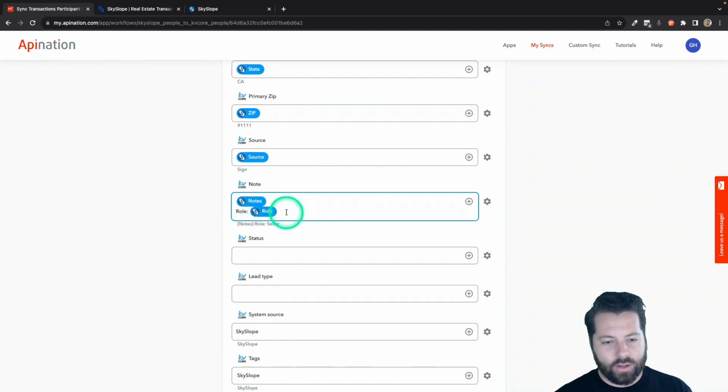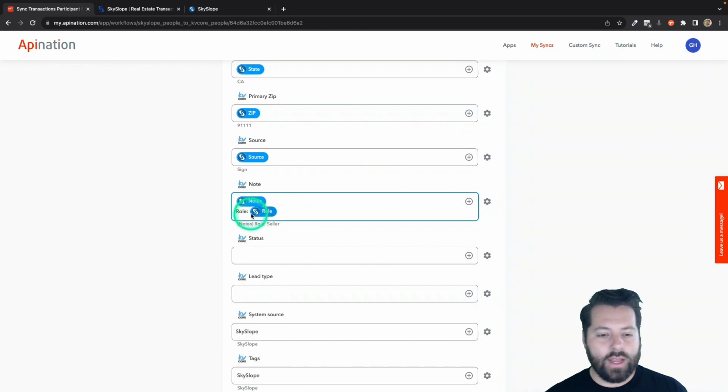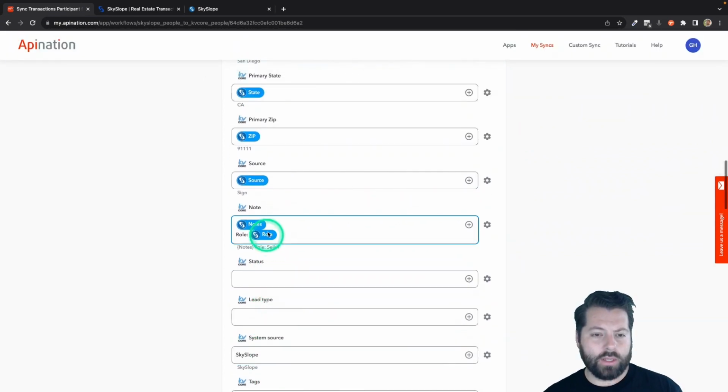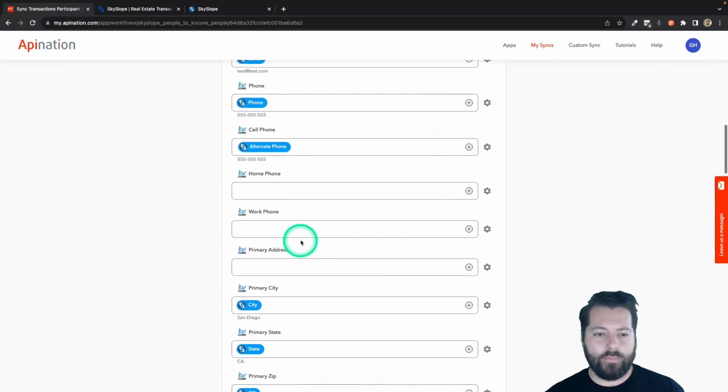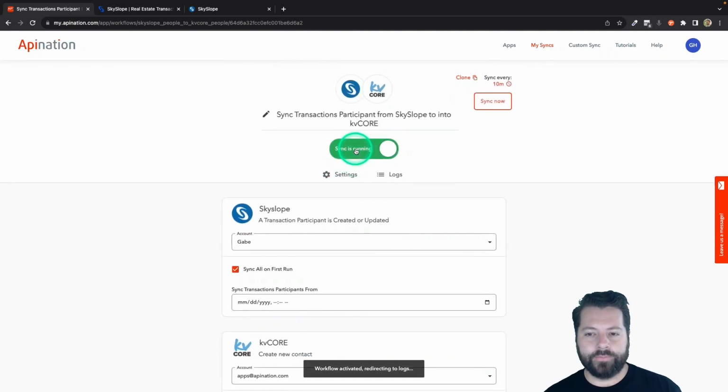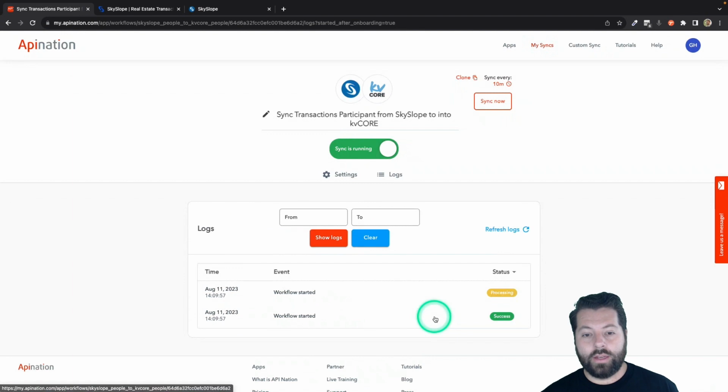And then it's going to put the actual role in there. So if they were the buyer, the seller, the agent, vendor, any of that stuff, that'll be here in the notes. So I know exactly who's coming over. Maybe I want to put it in tags. Maybe I want to put it somewhere else, but I find note is the most simple way to do this. That looks good. I'm going to activate this sync. And there we go. Now the sync is up and running.